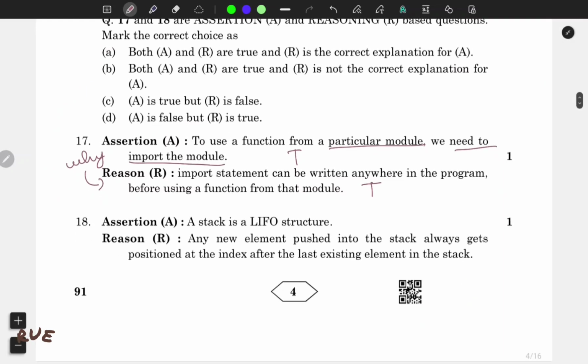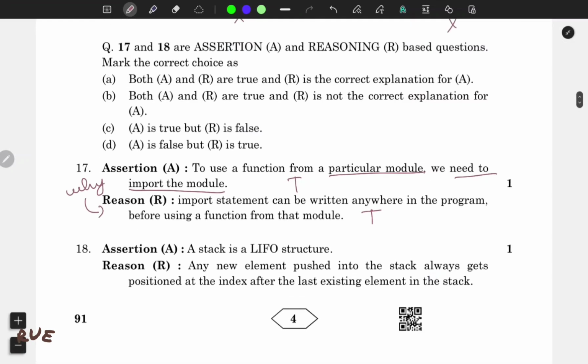So here we see that to use a function from a particular module, we need to import the module. Yes, import statement can be written anywhere. This does not really give the answer of this question, so the answer is B.